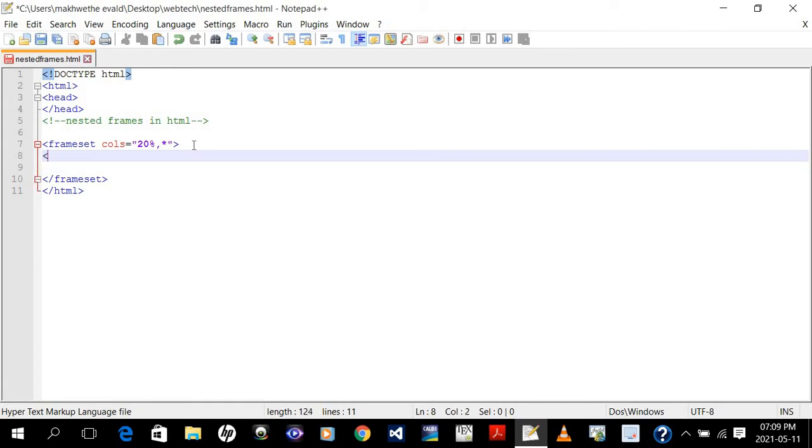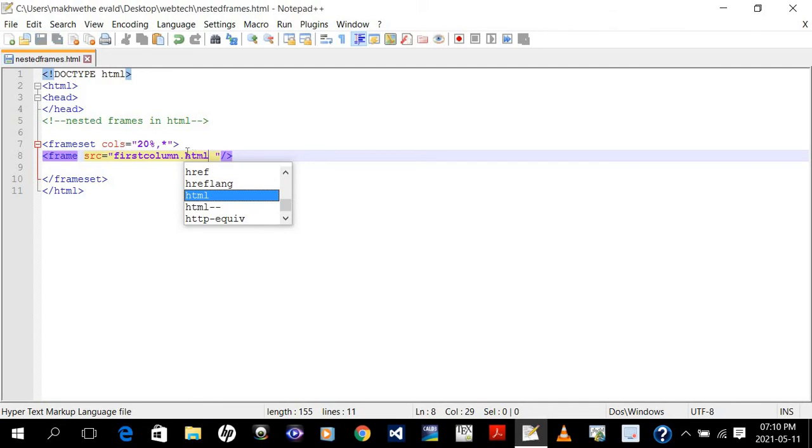Then here we can create our first column. We're going to use frame src, then it will be the name of the file. So we can close the frame here, and the name of the first column will be, let's just say, first column.html. That's how we're going to save our file.